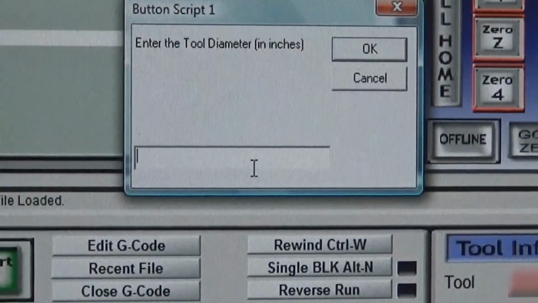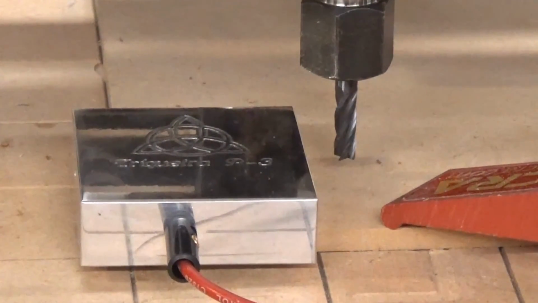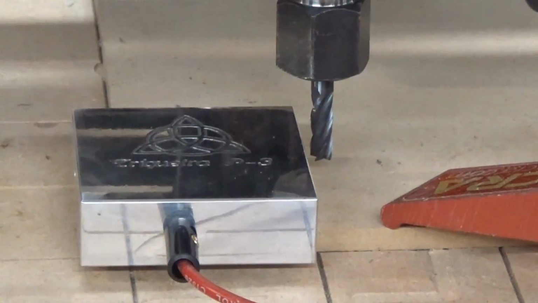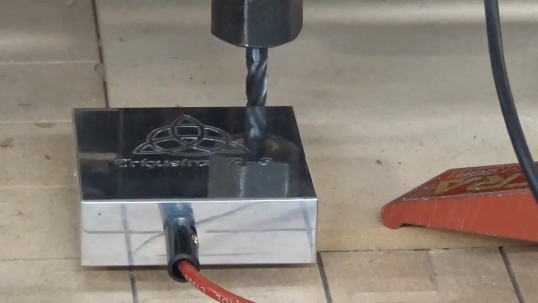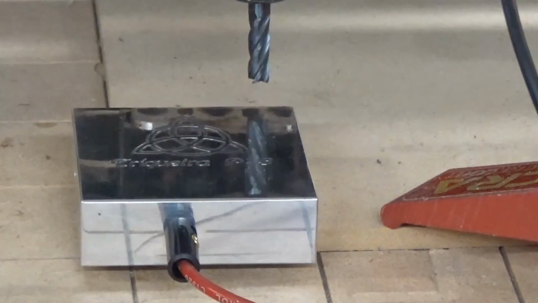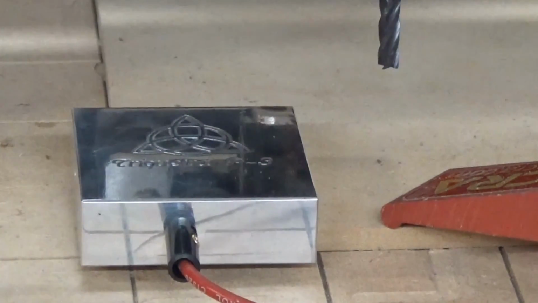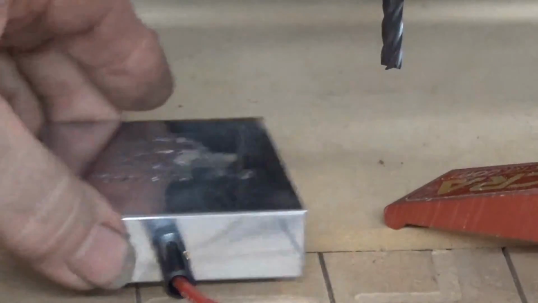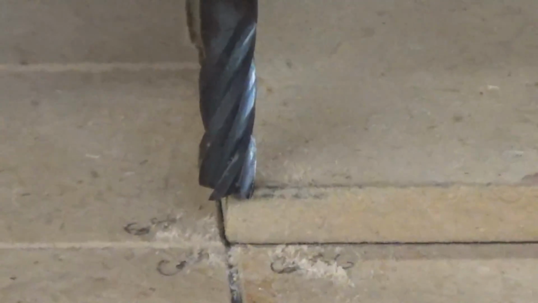Comes up tool diameter. My bit is 0.25 inches. Don't click OK, that's the one reposition. Okay, go ahead. Okay. And it drives over. Bingo. Let me move that. Now you can hit your go to zero. And there you have it.